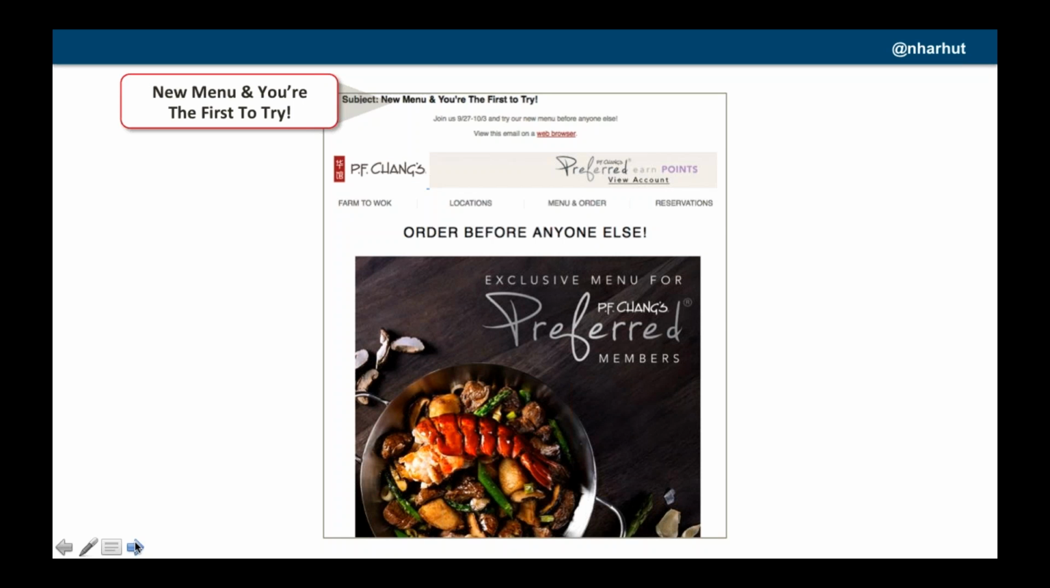Here we have a restaurant, and they say "new menu, and you're the first to try. Order before anyone else." And that feels really good. Again, we like to do things that not everyone else can. We like to get in before other people are allowed to.